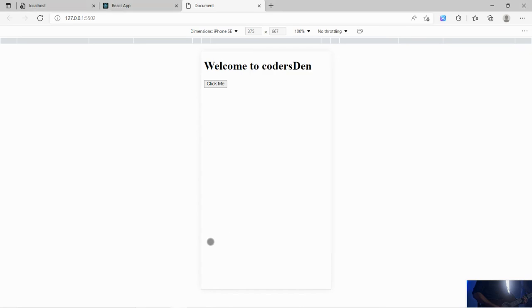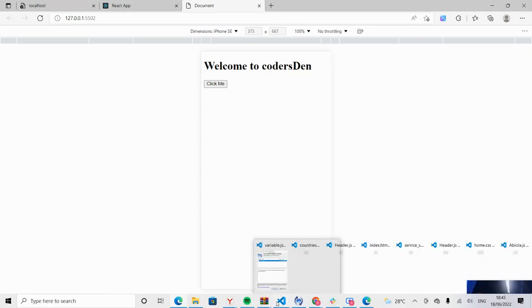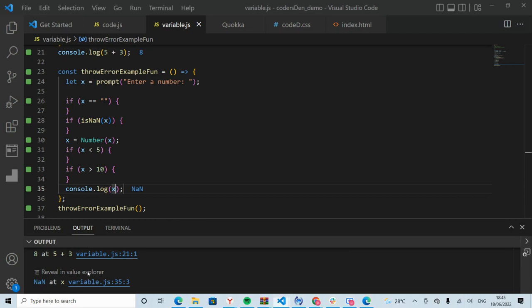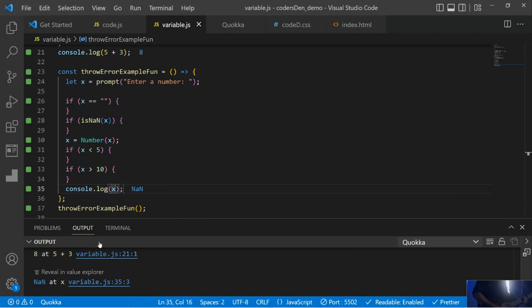So whatever I type in, it's going to prompt me to type in something. And whatever I type in, the variable that was attached to it is going to take in that value. And that variable in this case is x.